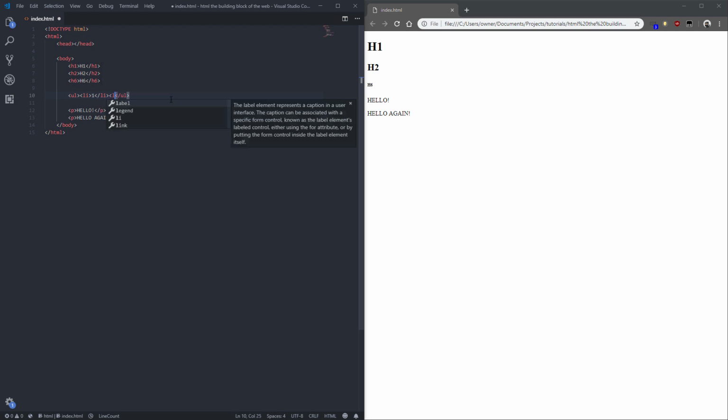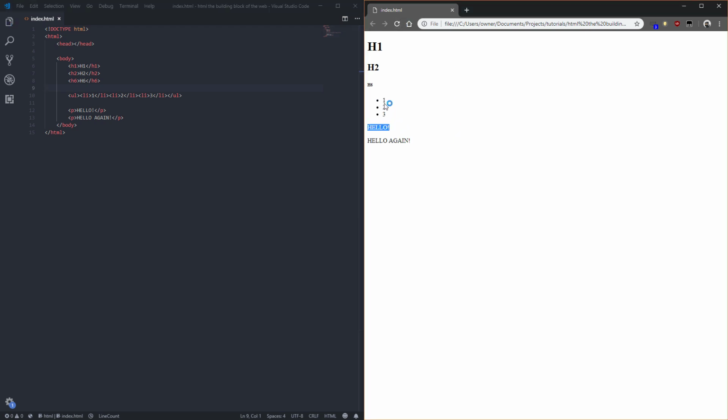And then we can have another li. After the first pair, we'll write a second pair, like so. And I'll put a 2 in there. And we'll do one more for the 3. If I save that, refresh, you can see 1, 2, 3. It's automatically ordered and styled with the bullet points.